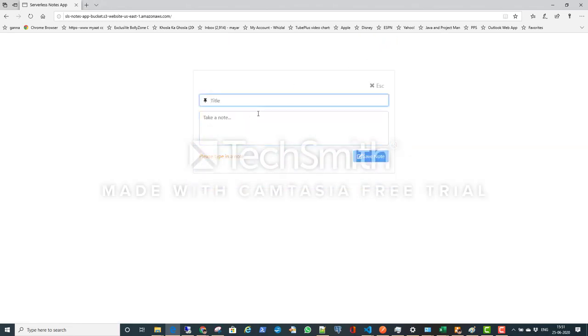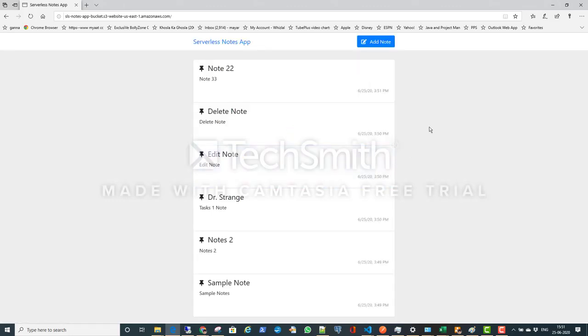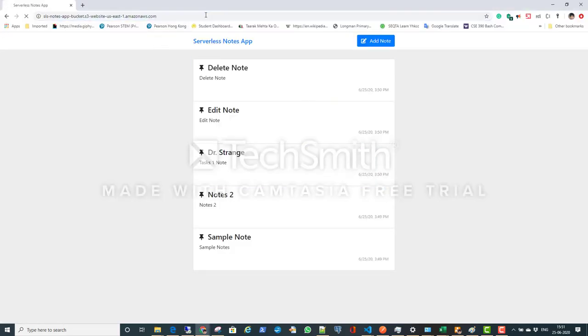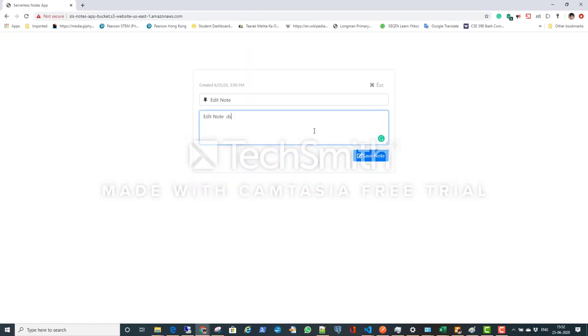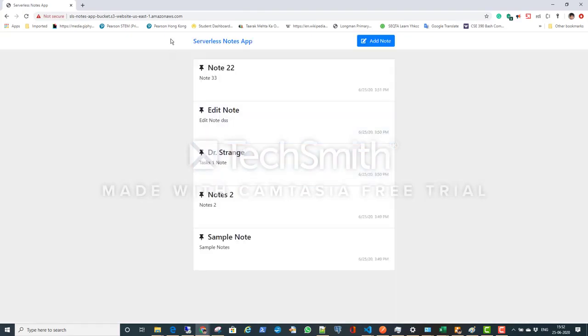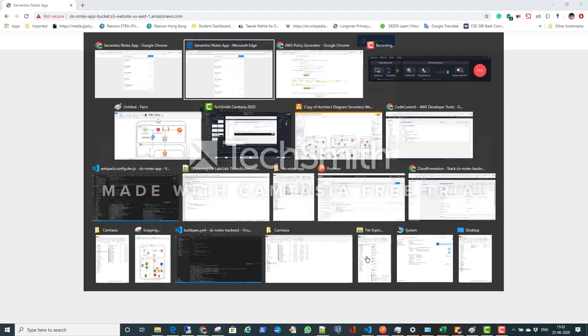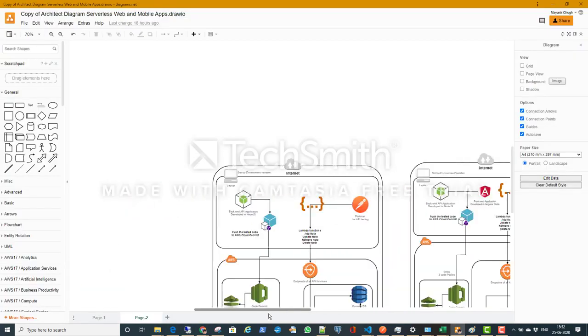We'll also create one or two notes here and see whether it is working fine in Internet Explorer or not. Yes, in Internet Explorer we can also see that whatever note we have added is updated and coming here as well. We can delete a note here, and we can also edit a note to see that functionality. We have used DynamoDB in the backend, so we'll also look at the DynamoDB side whenever required. Now let's go back to our application.